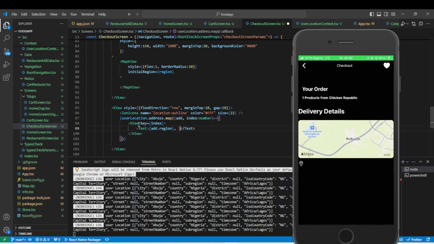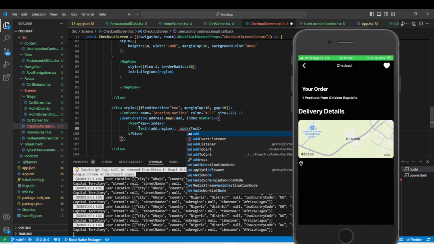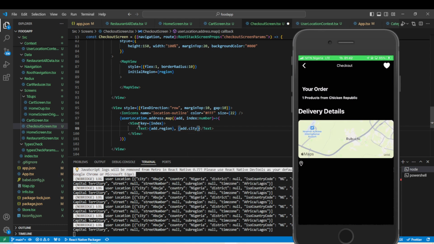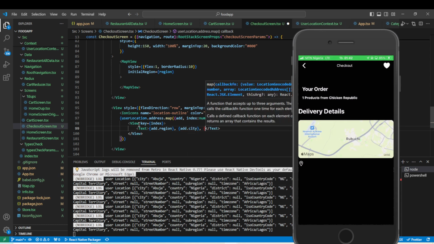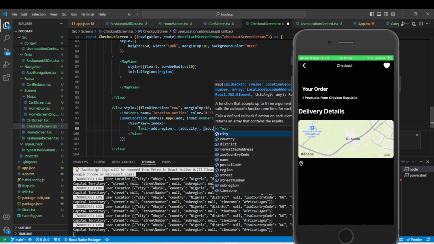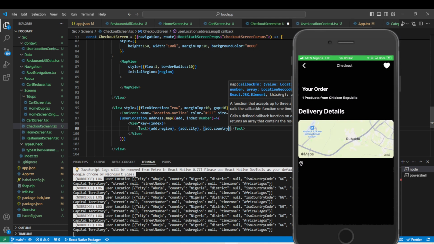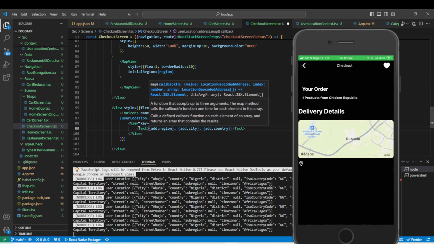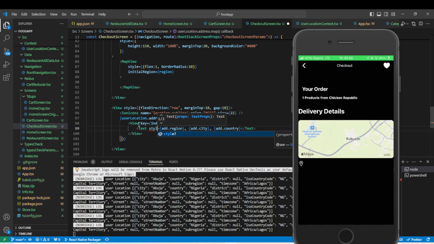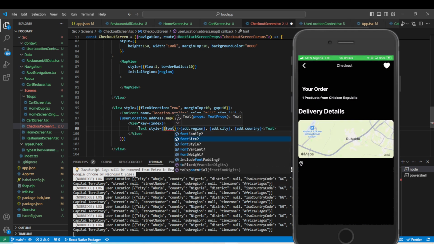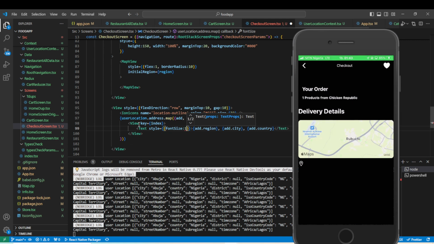So we can also render, let's get a city, and then let's get the country. You'd see it's from Nigeria, my current location. So let's add some styles to this. To add some styles, we're going to say font size. Let's make it 15, and then let's give it a color of white.